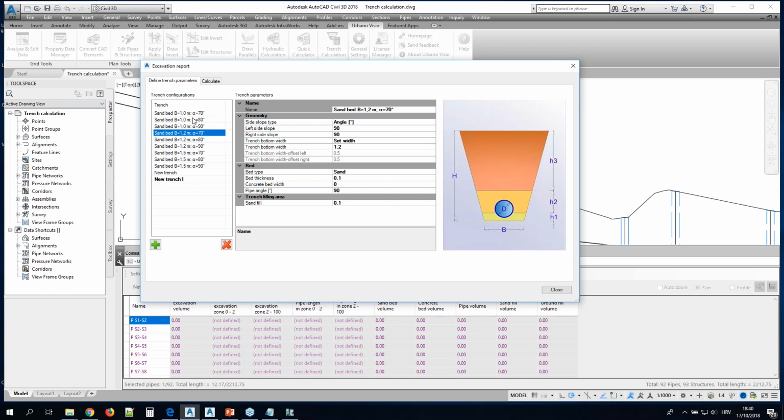Okay, so there is a range of different trench types already coming with the program, and there's just a few data to set up for the trench, so it's not very difficult, and we can set up our own trench, of course, and we will give it a new name.